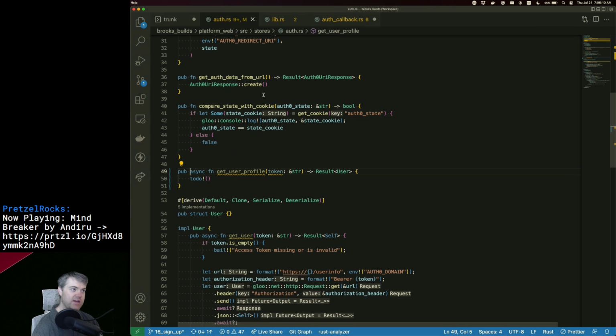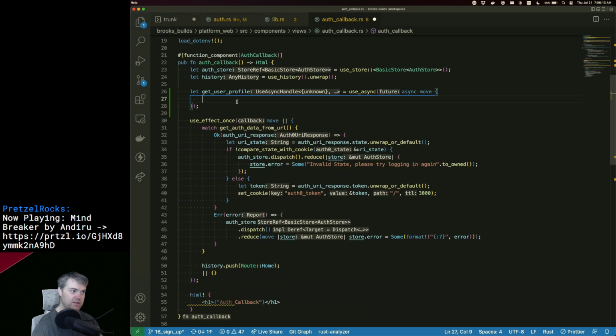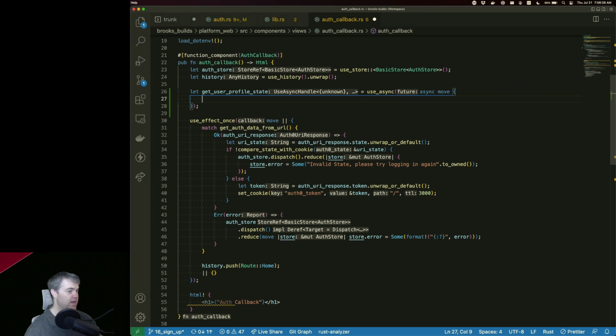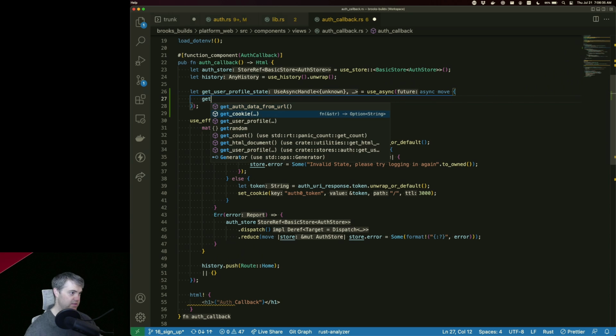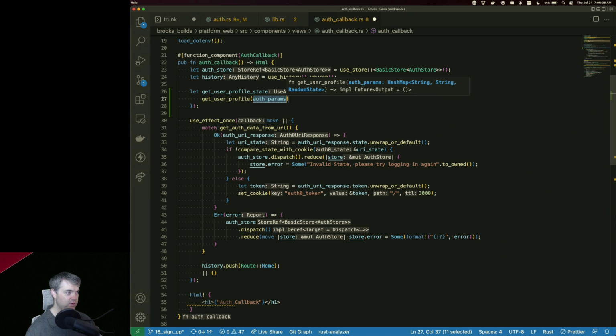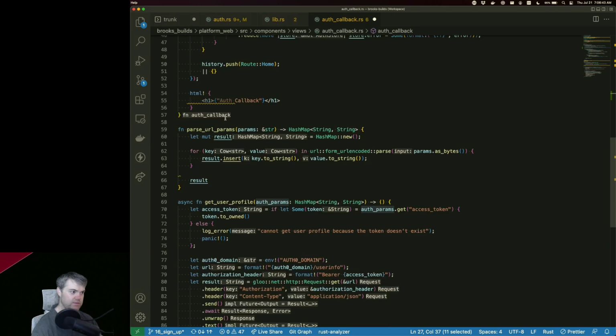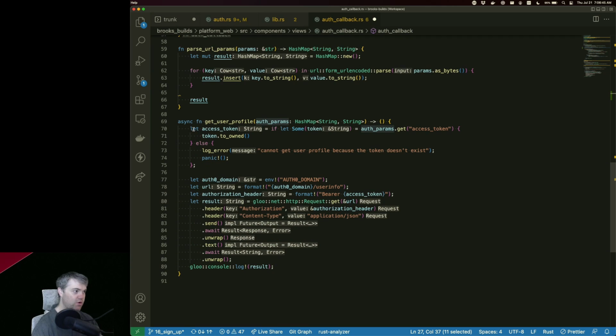Okay, so if I do that, now I can get user callback from in here. Get user profile state. I want to call that and then return the result of it. So get user profile, auth params. Oh, I have this down here.